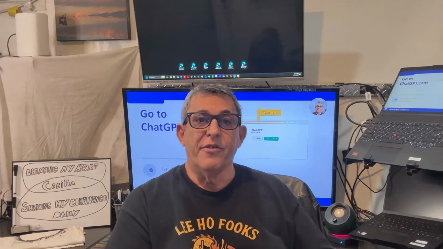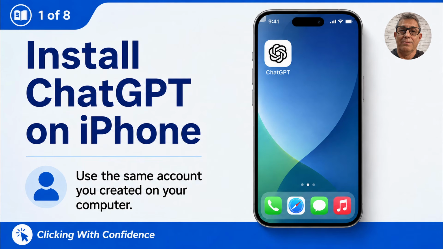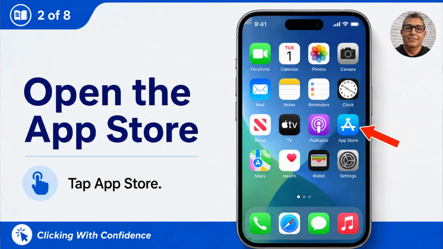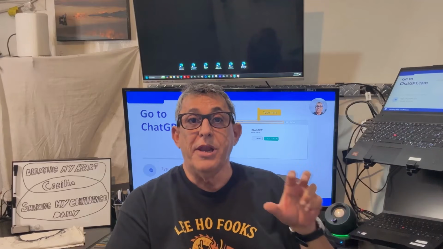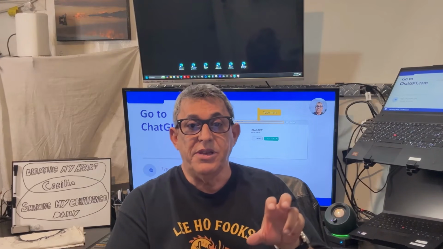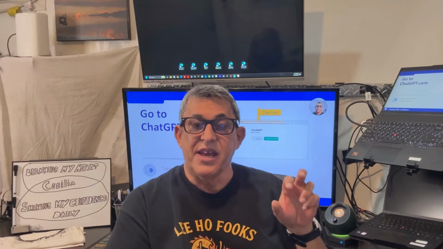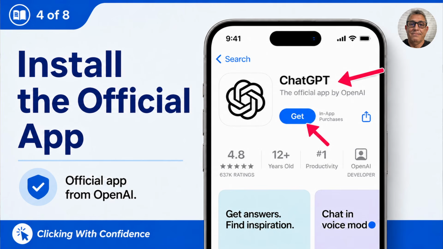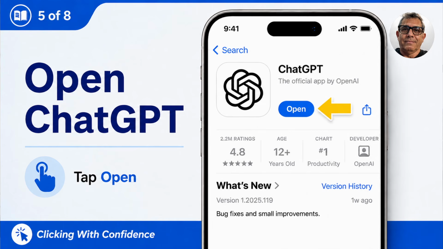Now, let's move over to your phone. If you have an iPhone, you open up the App Store. If you have an Android phone, go to the Google Play Store and search for OpenAI ChatGPT. And you'll probably see several apps with similar names, so make sure you're installing the official ChatGPT app from OpenAI. So just tap install or get and let the app install. And once it's finished, open ChatGPT.